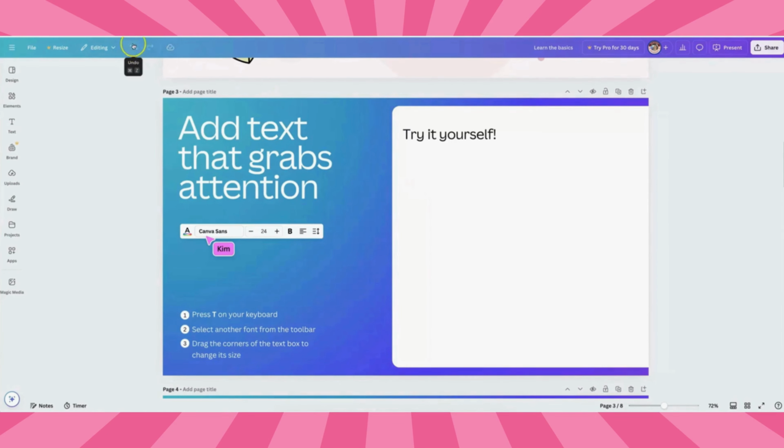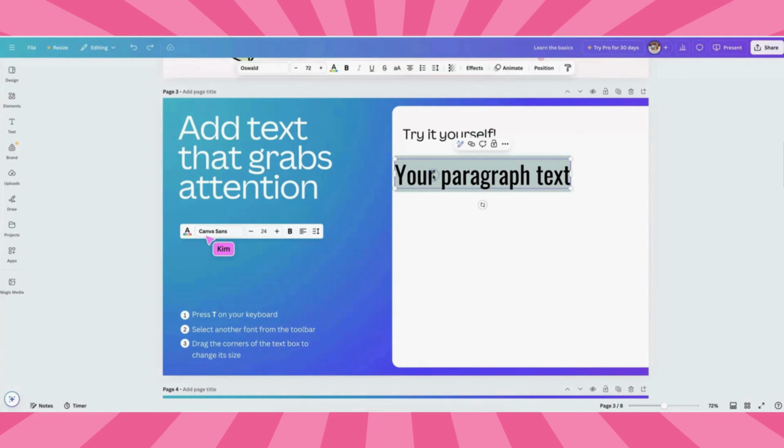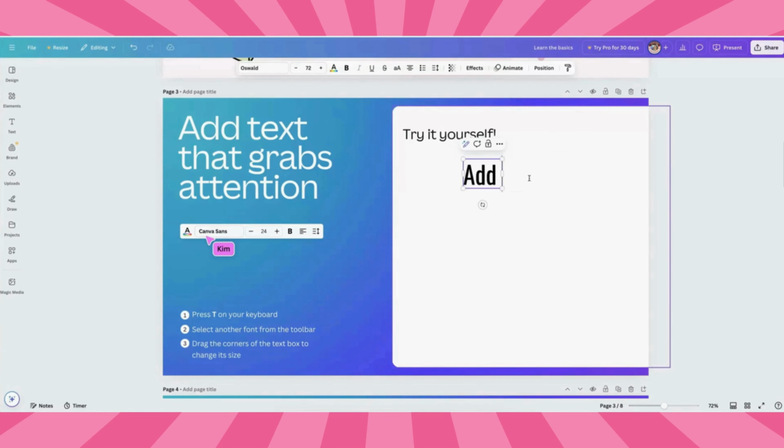That's when I make sure they understand where the undo button is. And then I remind them that you have to click inside the text box and select it, and then you can add your own text.